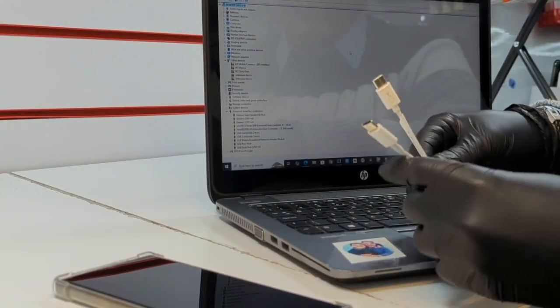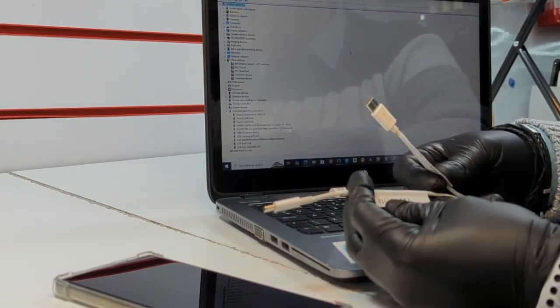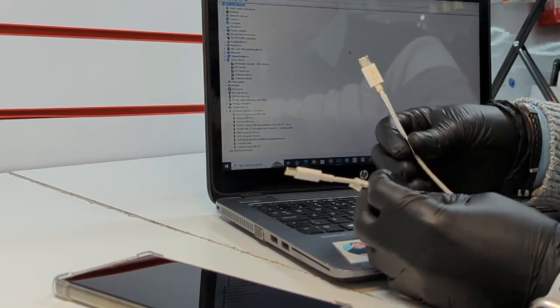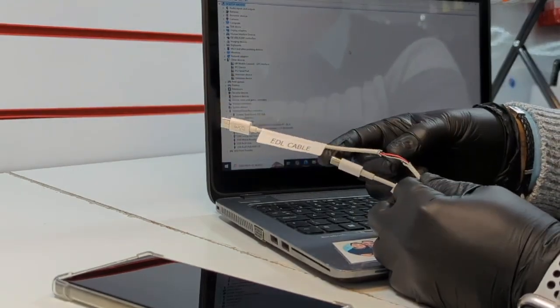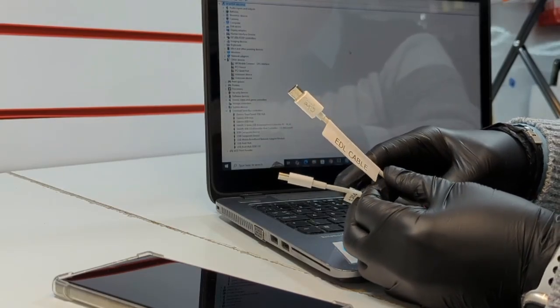Hope you're doing well. So today I'm going to show you the EDL cable and the normal cable, what's the difference between them, and how in 5 minutes you can make your own EDL cable yourself. Very easy. And why are these EDL cables useful?